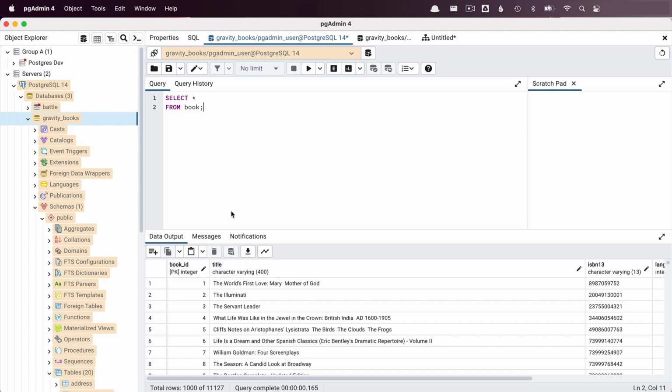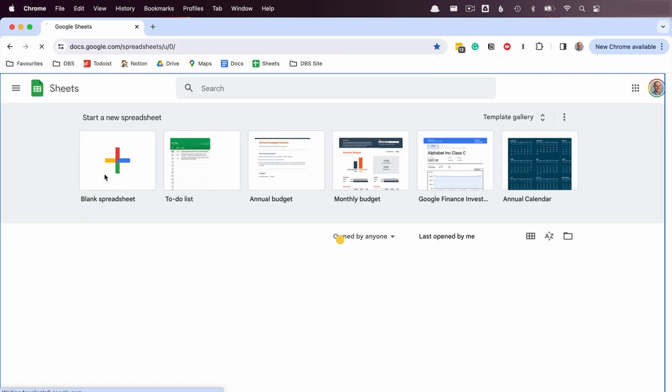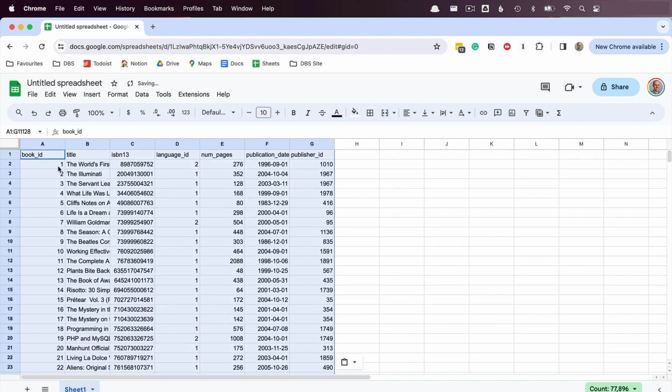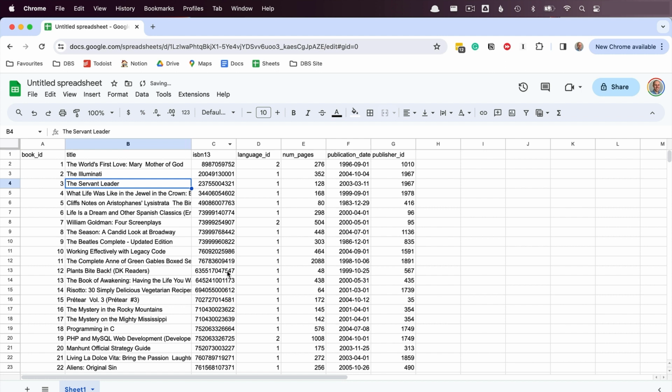Next, click on this square in the top left of the results to select all rows and columns. Then click the Copy button, or press Ctrl-C on Windows or Command-C on Mac. Now I'll open a new Google Sheet here. You can do the same thing in Excel as well. In an empty cell, paste your results by pressing Ctrl-V on Windows or Command-V on Mac. The results are now in the spreadsheet, along with the column headers.